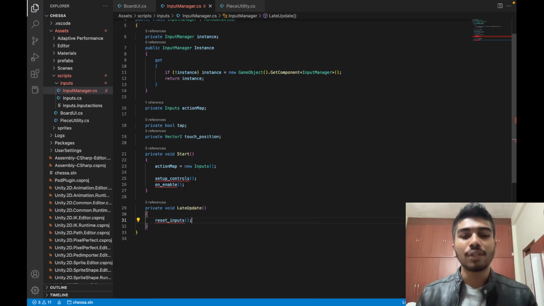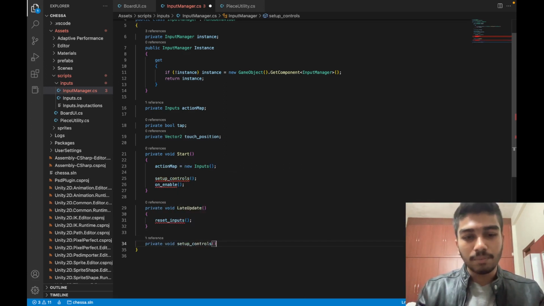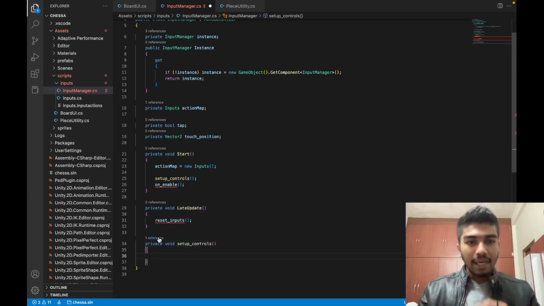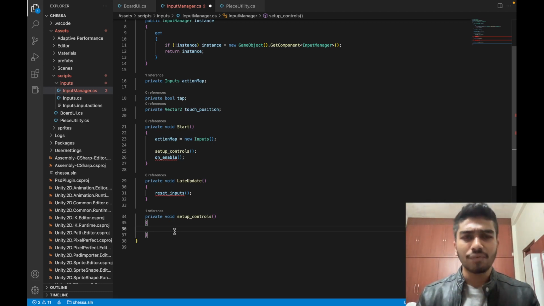So now we can go ahead and set up these controls, or rather these functions. So private void setup controls, and in the setup controls function, this might seem like something bizarre and vague and might seem like a lot to take in, but just let me write down this line of code and I'll walk you through it one step at a time.